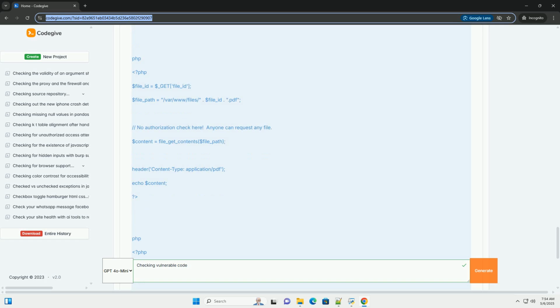Mitigated code, PHP, using prepared statements. Explanation: this code uses prepared statements with parameterized queries. The placeholders are used for the user input, and the mysqli_stmt_bind_param function binds the input values to the placeholders. This prevents SQL injection because the database driver automatically escapes the input values, preventing them from being interpreted as SQL code.